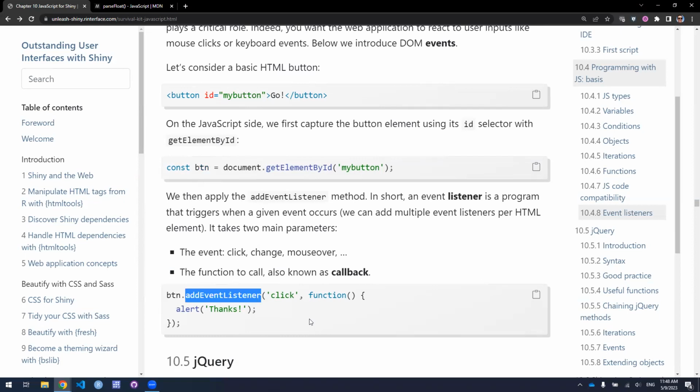So here you could have this object button. You can add an event listener. The first parameter is the event. There are a few of these events: click, change, mouse over, etc. So let's imagine on the click event, you perform some function. And in JavaScript, this is called a callback function. So basically this function is called when an event is triggered. Here you have an anonymous function that basically says, throw up an alert, thanks, when your button is clicked. So that's it for basic JavaScript.